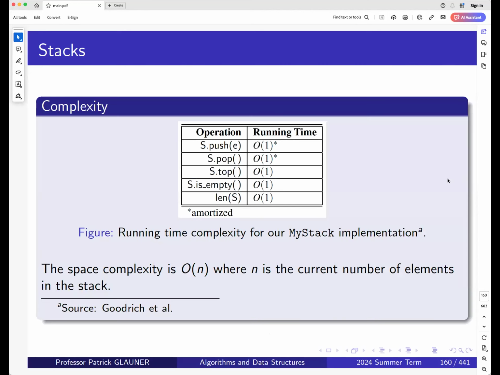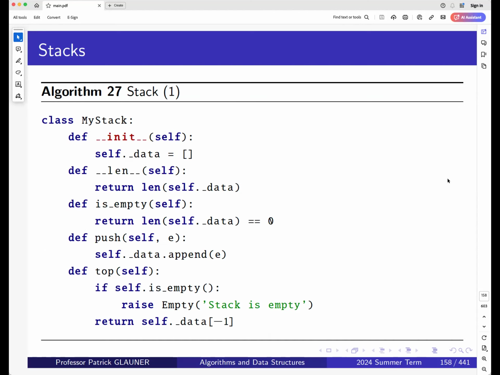Now we can wonder about the complexity of this. We can look at the code here, and obviously getting the length is O of 1, because all I'm doing is reading out the length of the list. A Python list is an array list, and it has anyway counted its length internally, and we just read it out. Checking if it's empty is also O of 1. Now, what do you think, maybe without looking at the slides, what is the complexity of pushing?